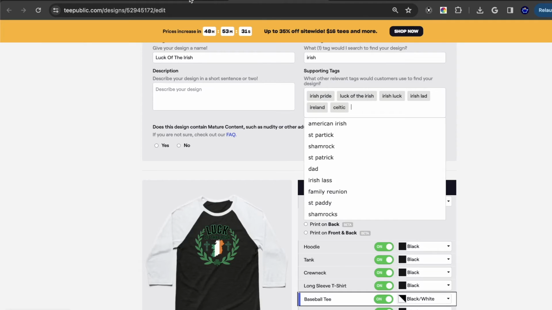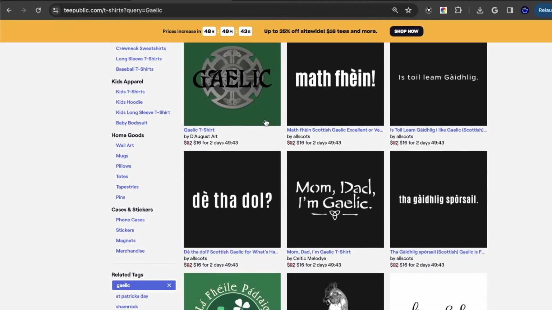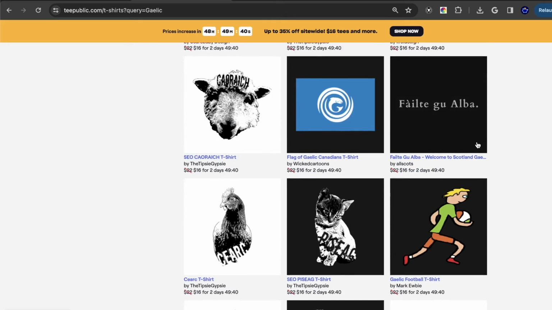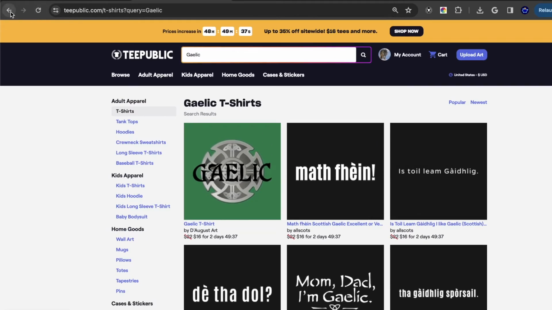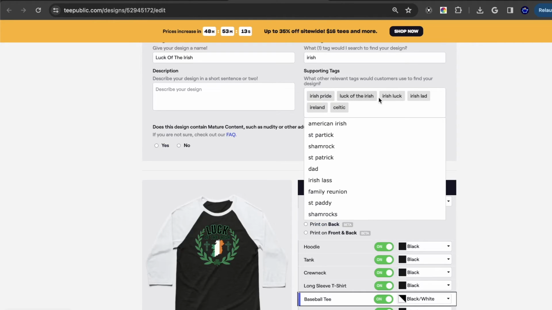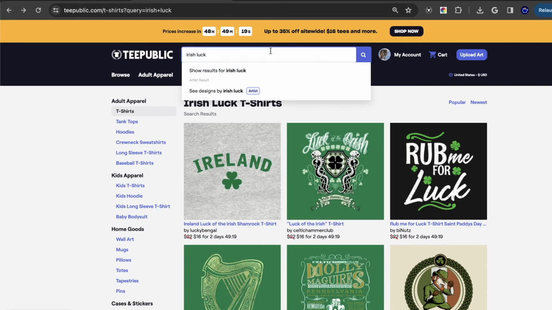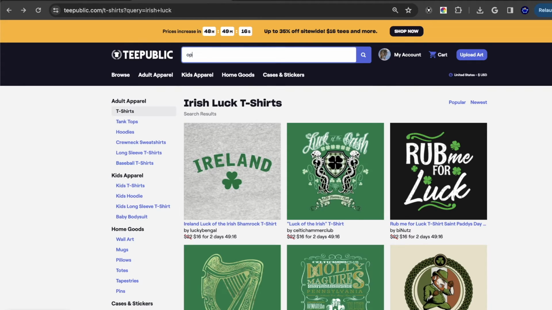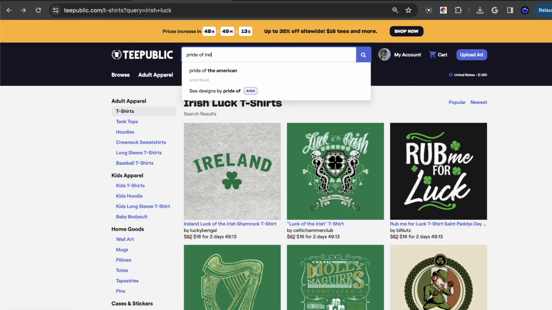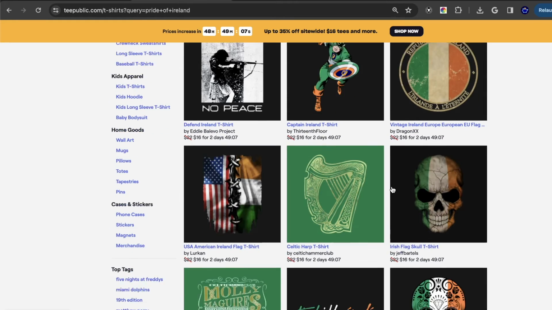So let's search the keyword Gaelic here. Let's see if anything could potentially come up, right? So Gaelic. We have some keywords in Gaelic here. Gaelic is the actual language, so I'm not going to use it. But I have some different keywords. We have Irish Pride, Luck of the Irish, Irish Luck, Ireland, Pride. Let's say Pride of Ireland, right? So Pride of Ireland. Let's just make sure that's a keyword that actually exists. Let's see what's the deal here. Yep. There are definitely keywords that come up.